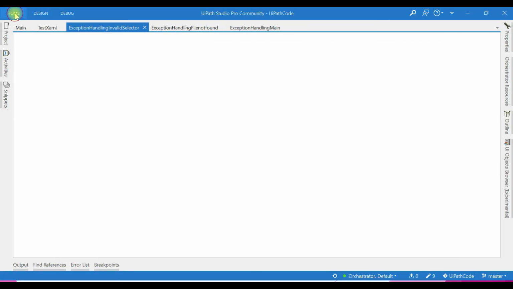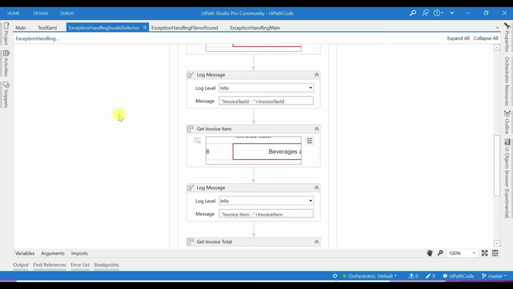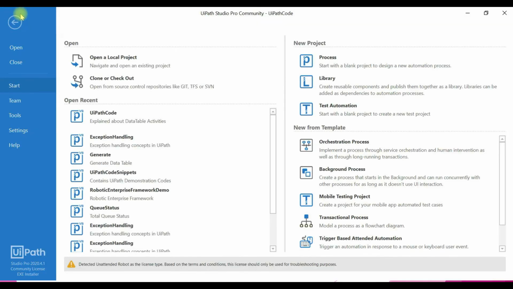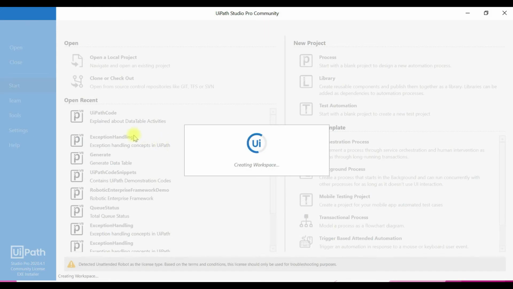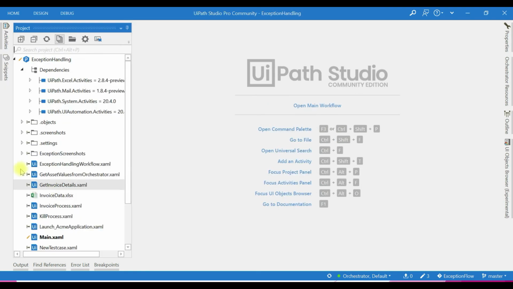Now I will choose save. I will close this. This is the exception handling task. First I will explain the overview of the XAML project. Click on main.